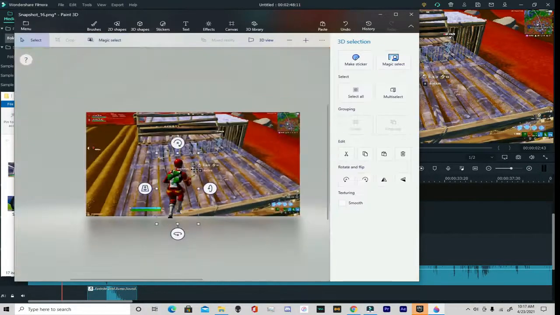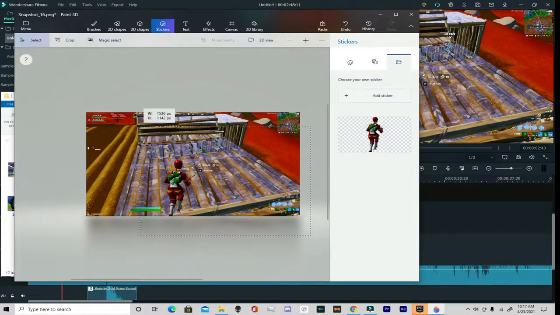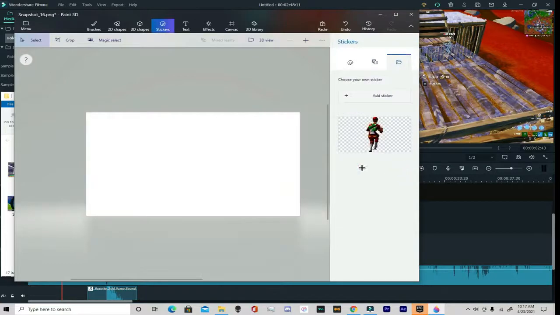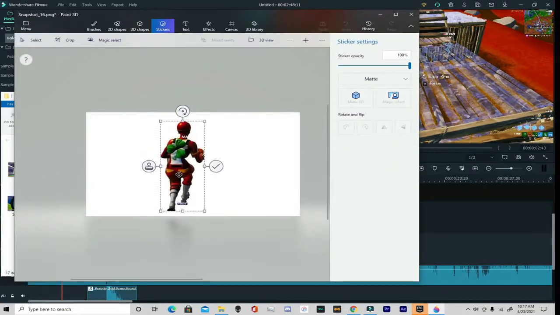So now that this is there, you're going to go Make Sticker, and you're going to check, and then you're going to select all that with the select tool, and you're going to go Delete. So now that that's deleted, you're going to drag in this. Make it any size. I'm just going to fit it like this.